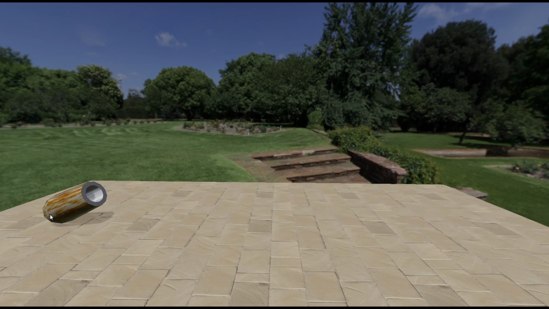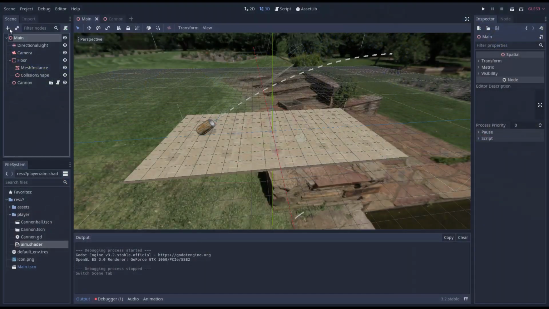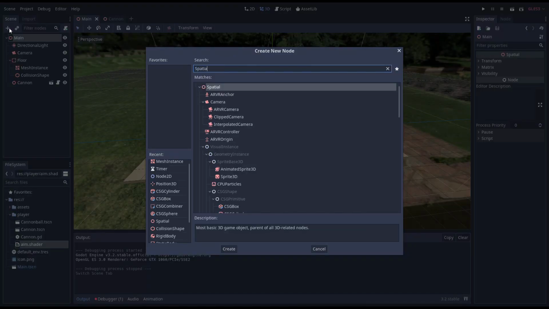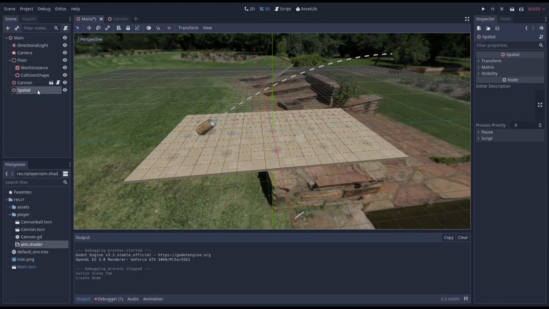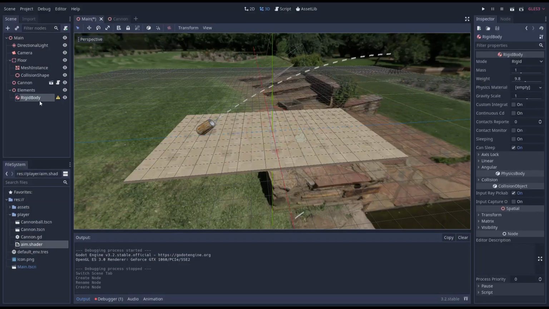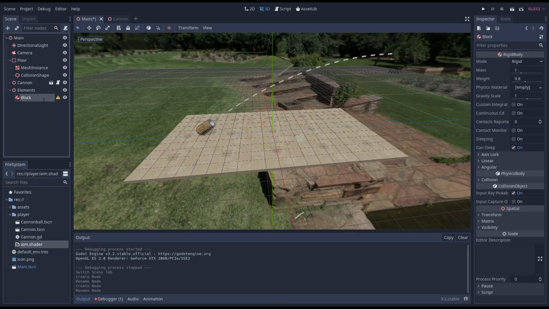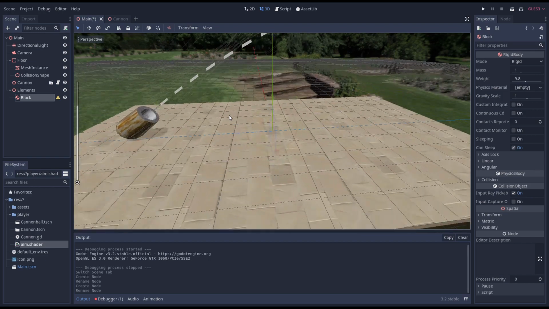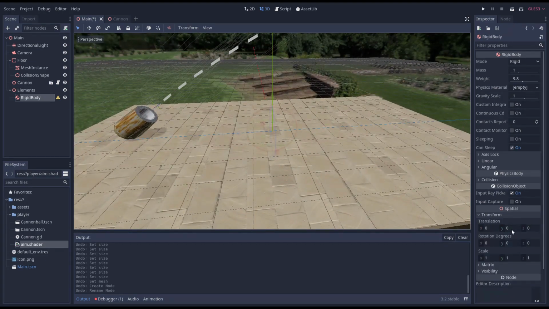That looks much better. Our cannonball now matches our aim ribbon. Time to add something to shoot at. We'll start by adding a spatial node as a container for all the elements we can knock over. So let's create our first wall element. As before, we start with a rigid body. And we move it up a little.